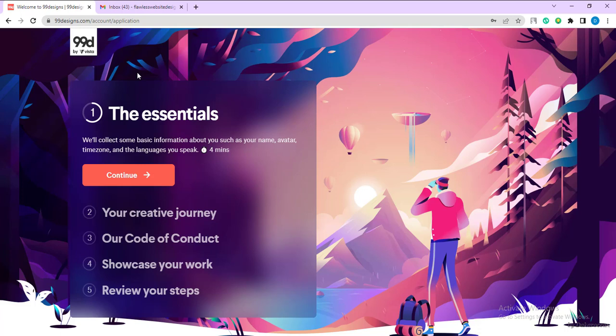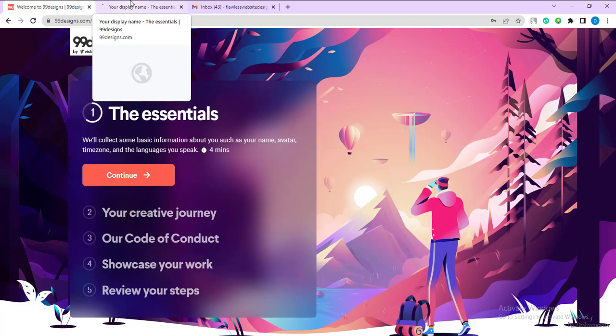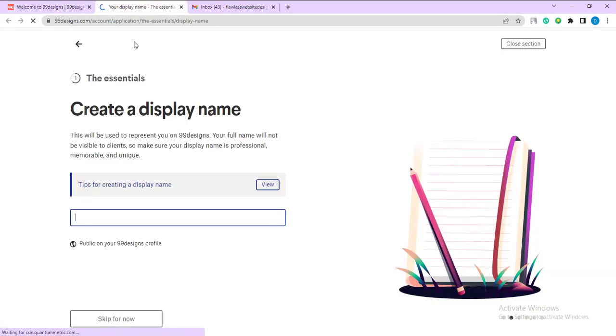They have 5 steps. You provide essential details about yourself, and as you complete each one, they will tick them green. So you can click on this. I love to open this in new pages so that I don't have to keep going back up. They want your display name. You can use any display name you want. Let me use this.